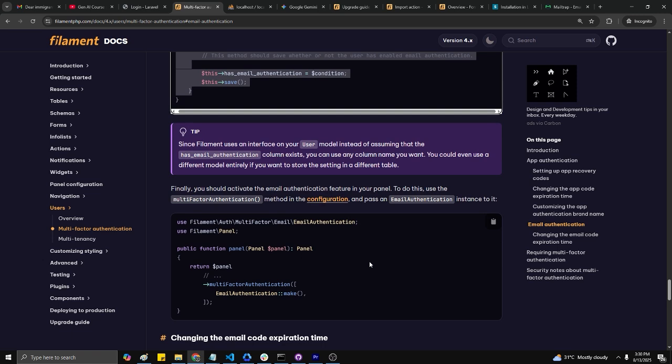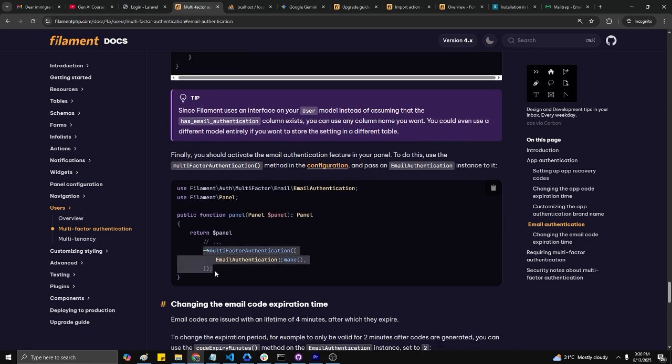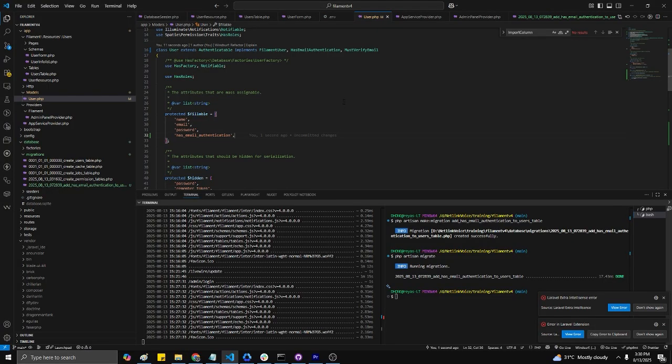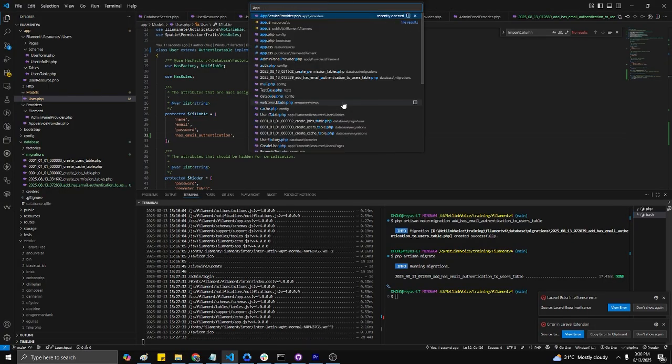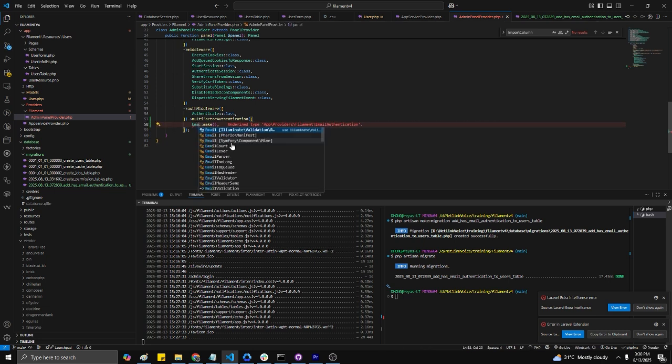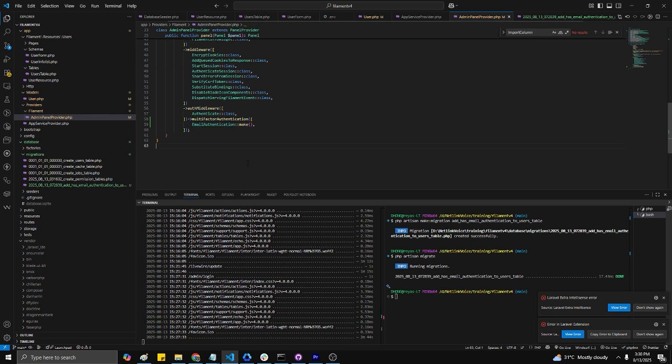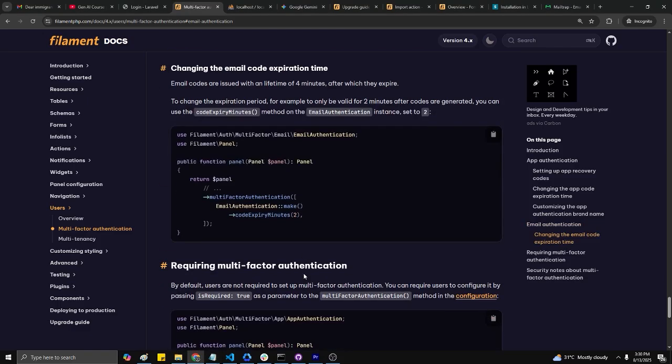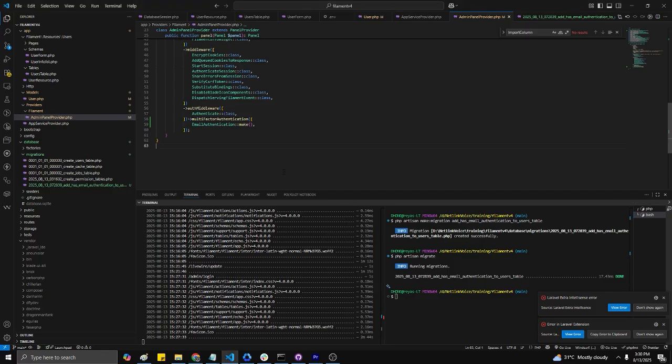The next step is to specify the multi-factor authentication on our panel. In the admin panel provider, here it is, go here, so email authentication. We have added it, and we also have some expiry, but let's keep that for now.